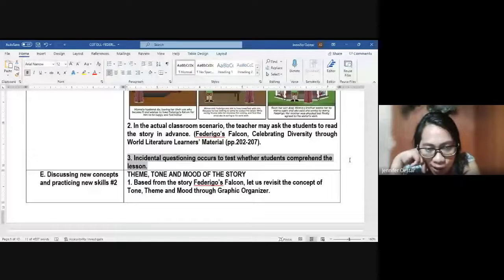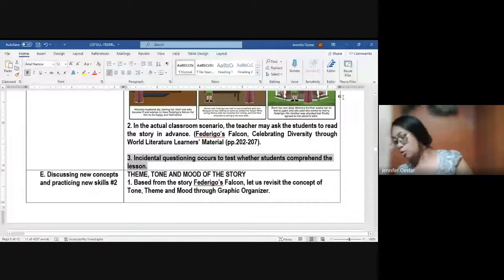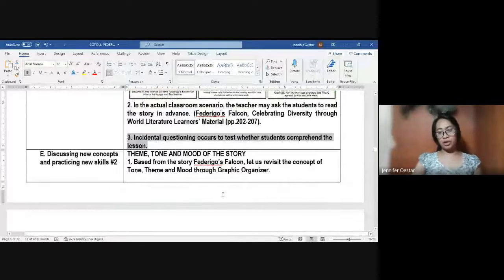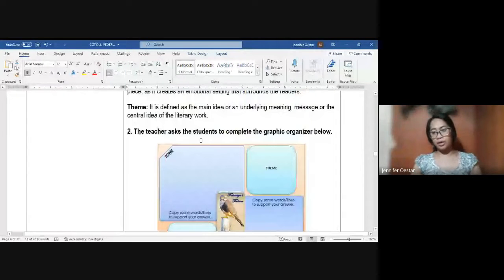So here, ano ba yung first concept natin, yung story na nga. The second concept is the theme, the tone, and the mood of the story. So based on the story, Federico's Falcon, let us revisit the concept of tone, theme, mood through graphic organizer. So this is a sample of visual aid or a teaching aid. So going back sa tinuro ko sa inyo last time, we have the scaffolding through using different, this is an example of a graphic organizer.